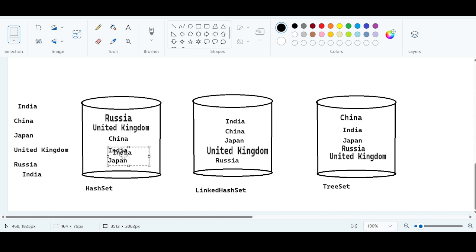Okay, not possible because it is a duplicate. It will replace the existing India. The existing India will be successfully replaced. Same India if you add again, here also it will replace the existing India. Duplicates are not allowed. There will be no two Indias. Same India you add, it is also going to replace the existing India.